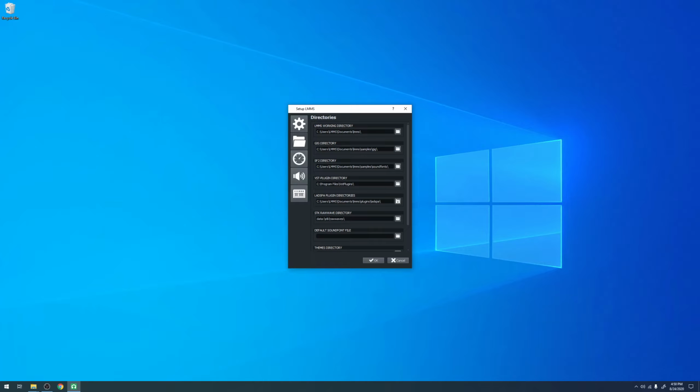The first one is the LMMS working directory. This is where your projects, presets, and samples will be stored, so it's important to know this if you ever want to add samples from an external source or add presets that you have downloaded from the internet. The next important one is the VST-plugin directory. Set this to wherever your VST plugins are installed, both FX and instruments. Otherwise, LMMS will not be able to see or use them.